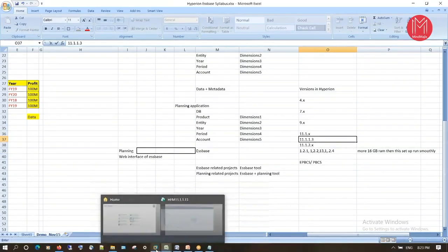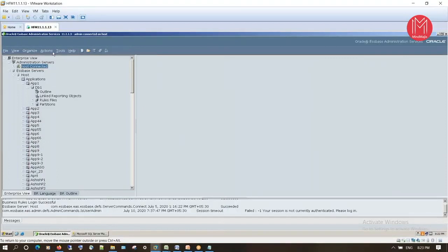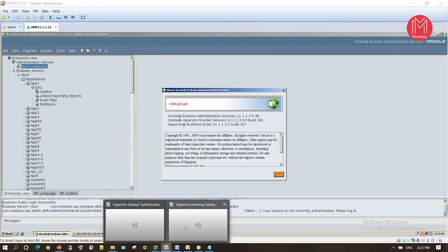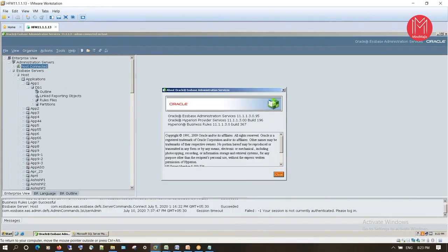So you can see here, I have just connected into this virtual machine. If I go under this and go to Oracle, you can see 11.1.1.3. For this 11.1.1.3 version, the complete installation is already done. The only thing is I will be providing this setup and we will do the VMware setup. Once we do that, automatically all the setup will be ready.